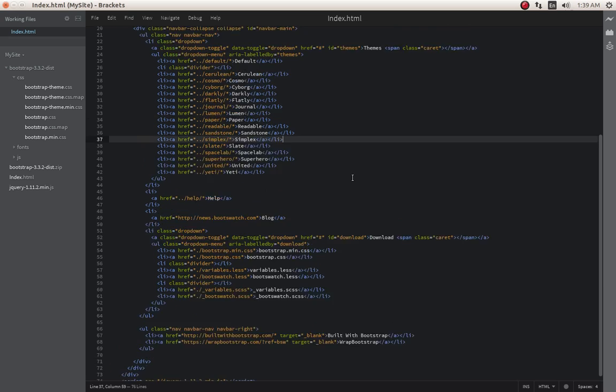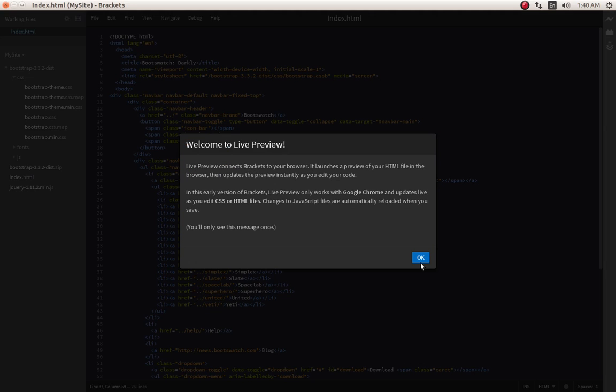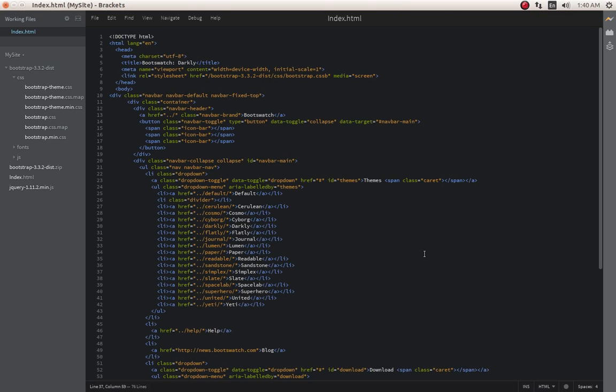Okay, now the good thing about Brackets is, it shows you the live preview of your web page. So this is the live preview. If you can follow my cursor, this is the live preview. So if I click on that, it says okay, and it will show me the web page.